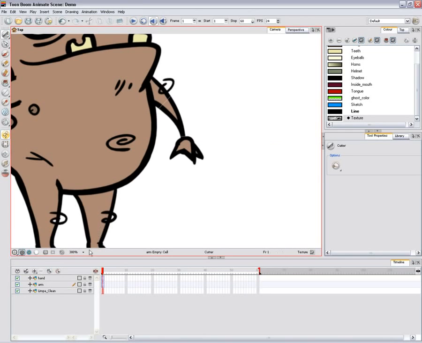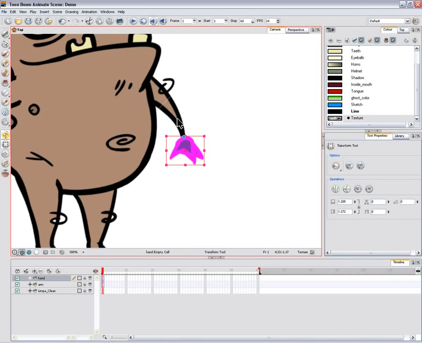Once they're both separated from the main body, I use the Pivot tool to set the rotation point for the elbow and then the wrist. And in no time, I have articulated pieces. As you can see, the hand is independent from the forearm.